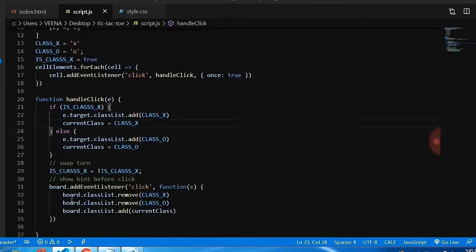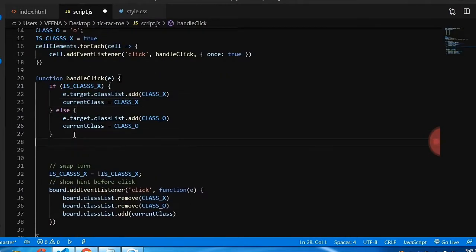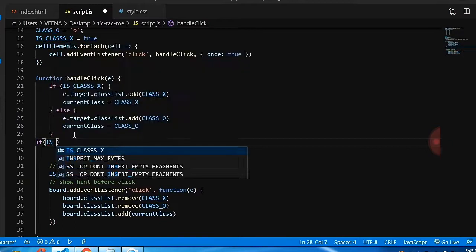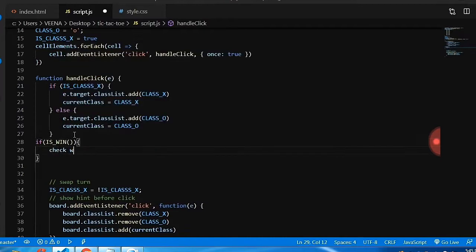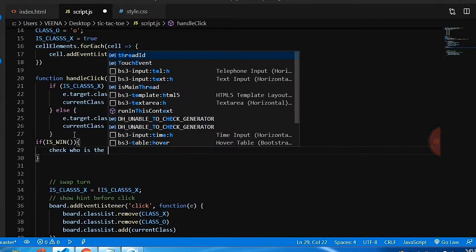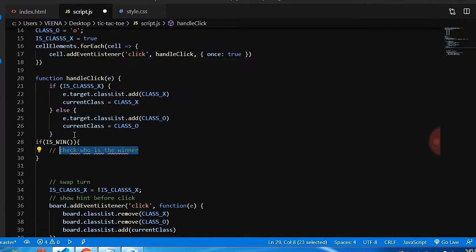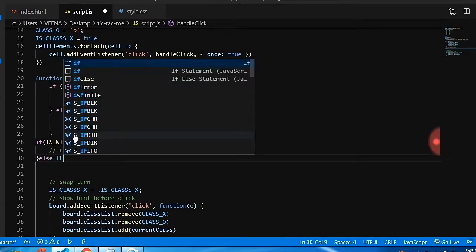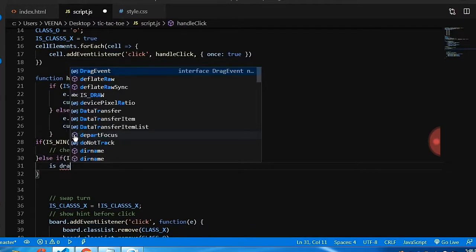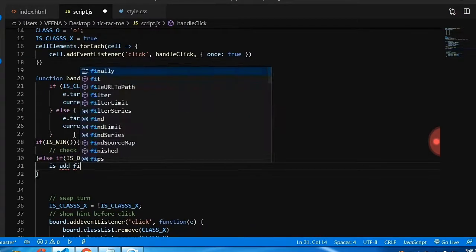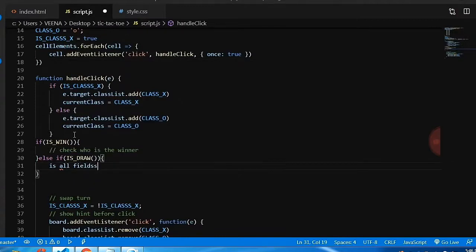We have done this, we have swapped it. We need to place this logic below, above the swapping. So if it is a win, then I have to show the message of the winner. There is another case, if there is a draw, then I have to show the message accordingly. So isWin and isDraw are going to return a boolean value, that is true or false. We'll look at it in a minute.